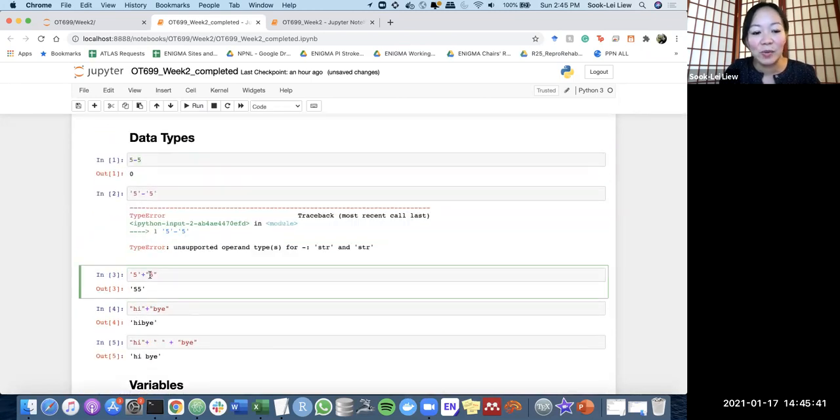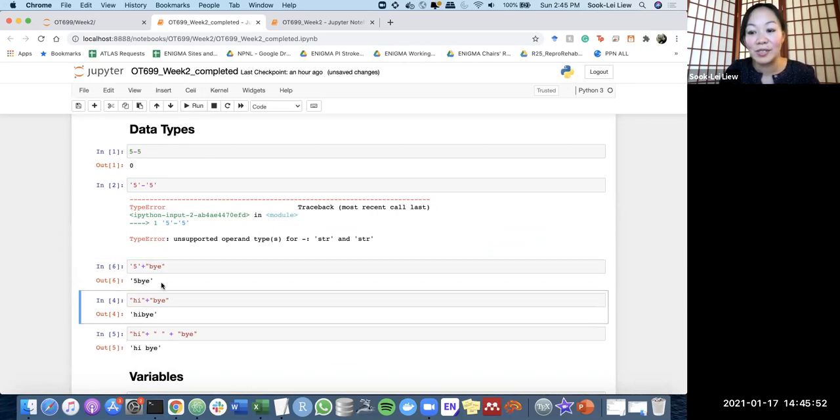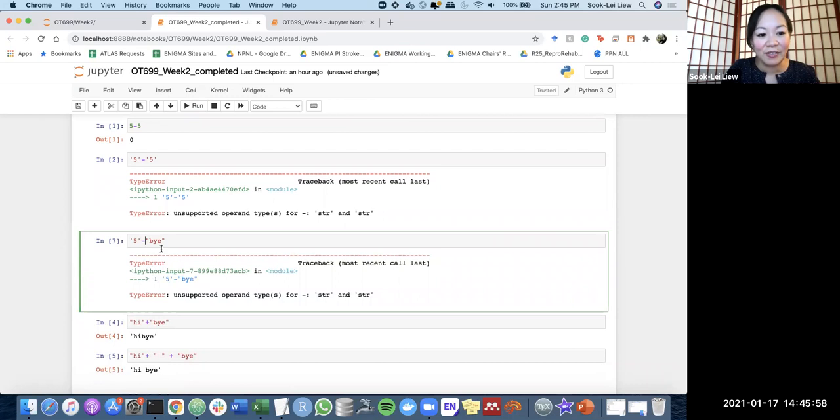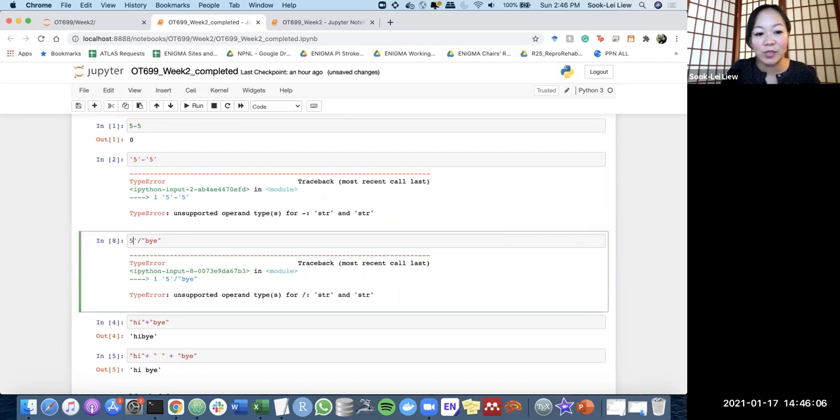Some things that you might want to try are, for instance, adding a number plus a word, and it will still concatenate it. But if you do a subtraction here, it will give you an error. And if you, for instance, do a division, you'll get the same type of error, but it's like this now.